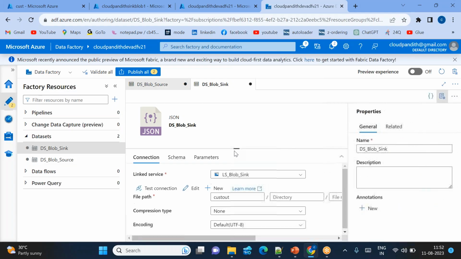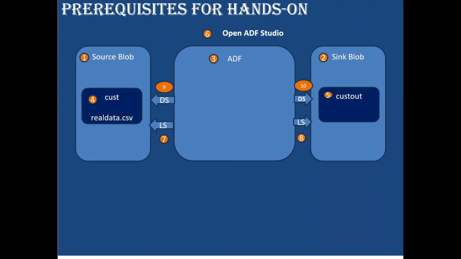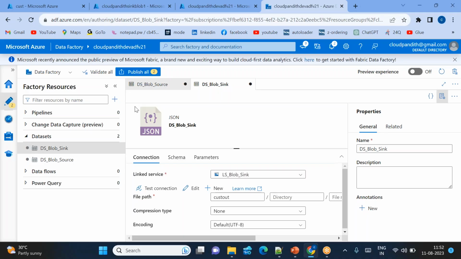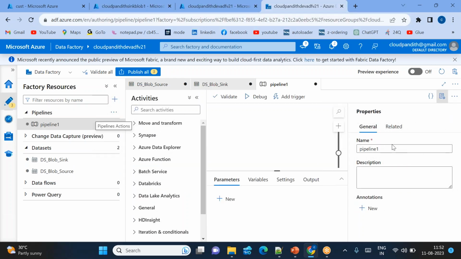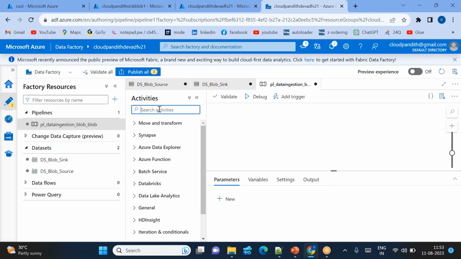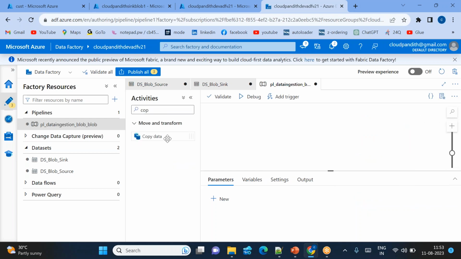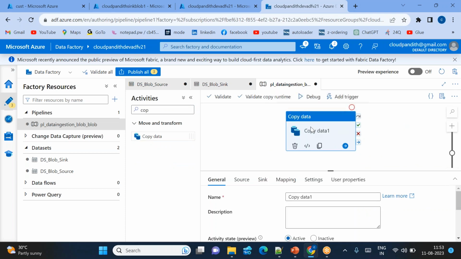Now a total of 10 steps are completed, 5 more steps pending. The next step is to create a pipeline and add the copy data activity. Okay, let's create a pipeline from here. Name it PL underscore data ingestion from blob to blob. As I mentioned, the 12th step is to bring in the copy data activity.